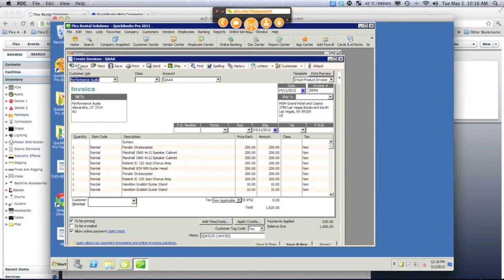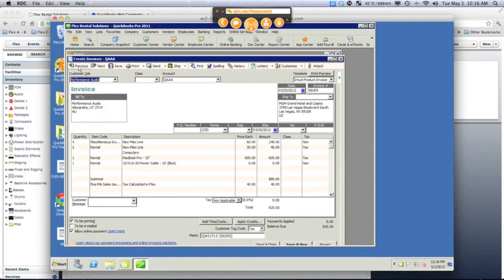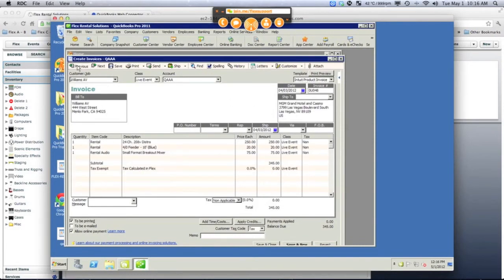previously. And these are some of the invoices that we have imported from Flex. Nothing here has been entered manually. And let's go back to... I believe this was done 12/2. Oh wait, no, sorry. Can't do it by that. Let's see.